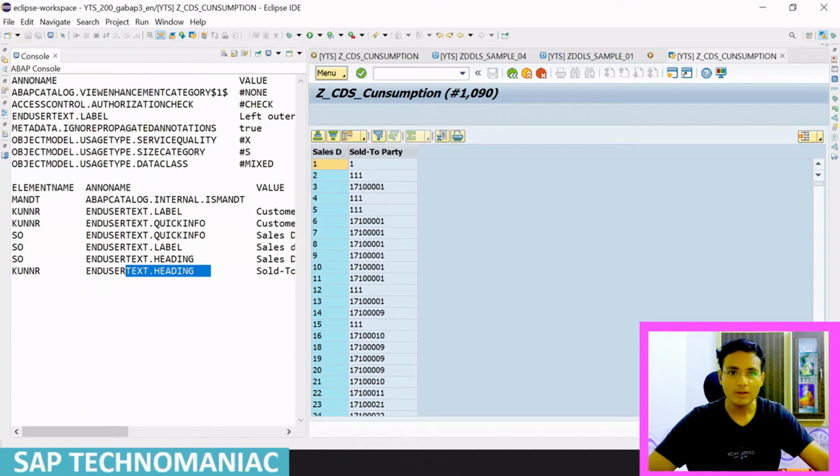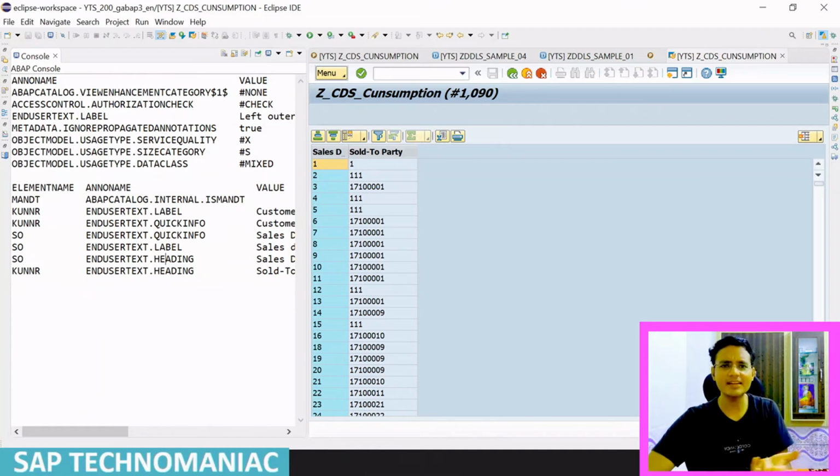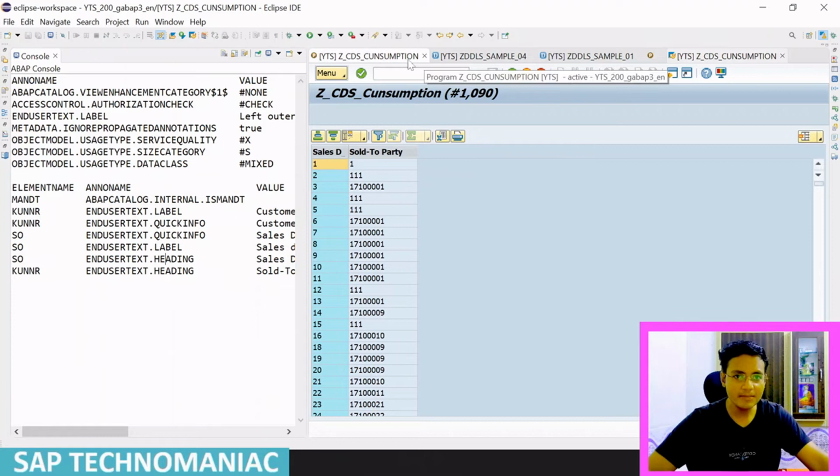So that is how the annotations are coming. I just want to show you, if you want to see exactly where these annotations are coming from, you can use this class. Let me put it back in place.